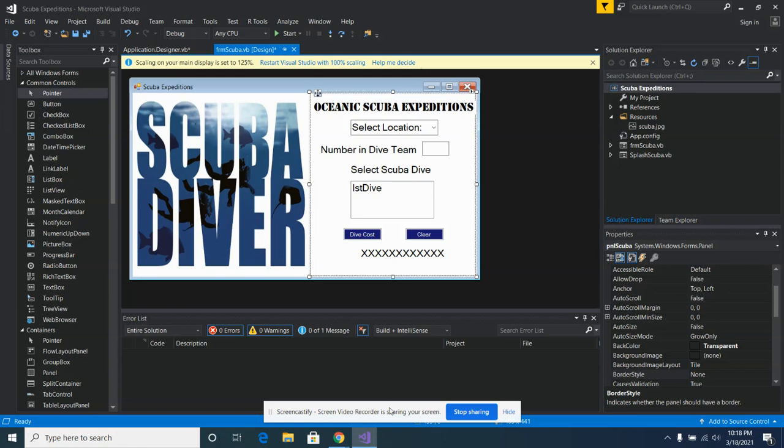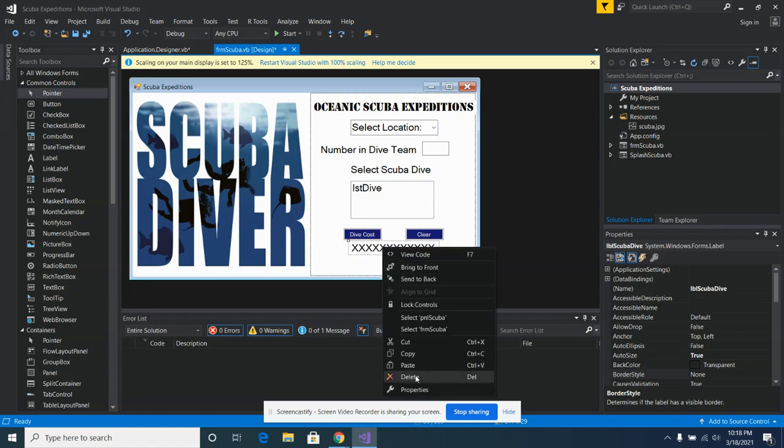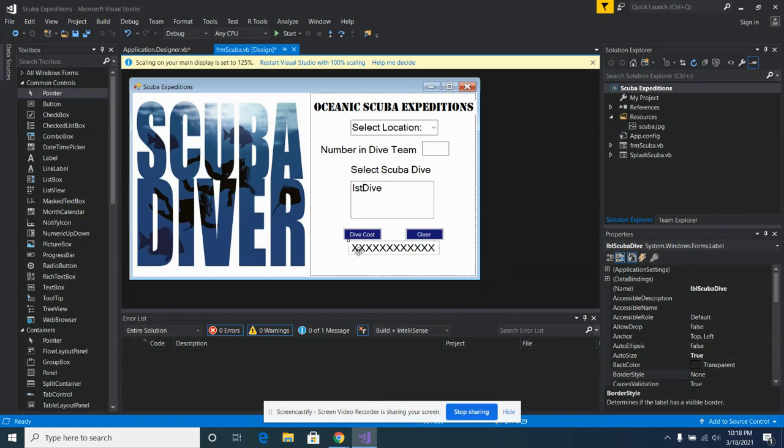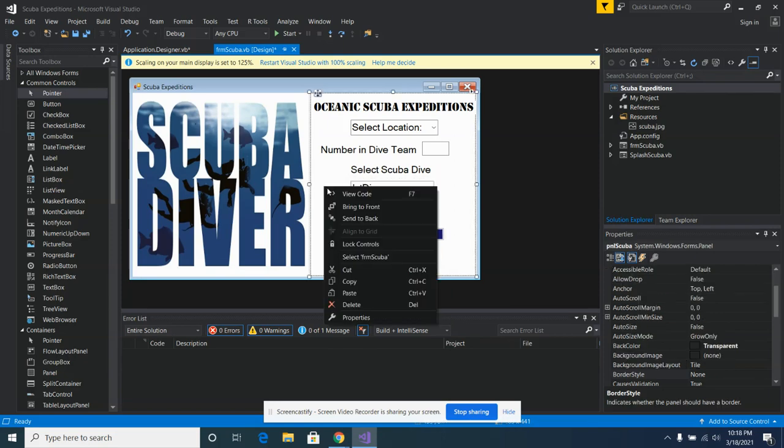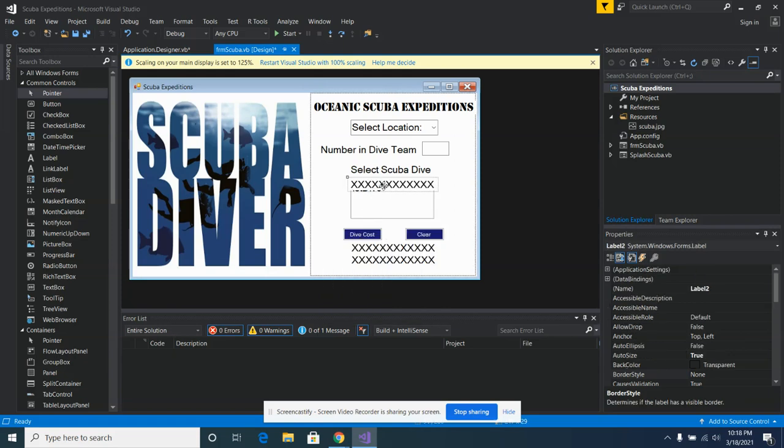All right, so it wants us to, so that's labeled scuba dive. Then we have, oh, I see, it wants us to add actually 3 labels in here. So what we're going to do, rather than doing that again, is I'm just going to copy this one and paste it and move it down. And then I'm going to paste again and move it down.